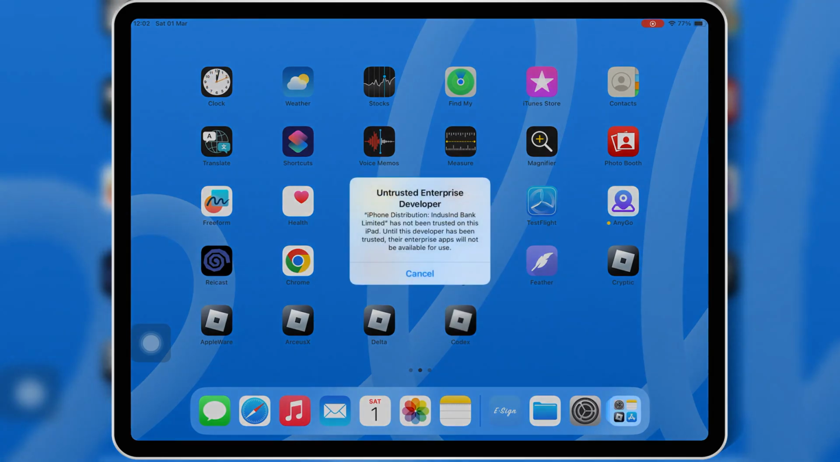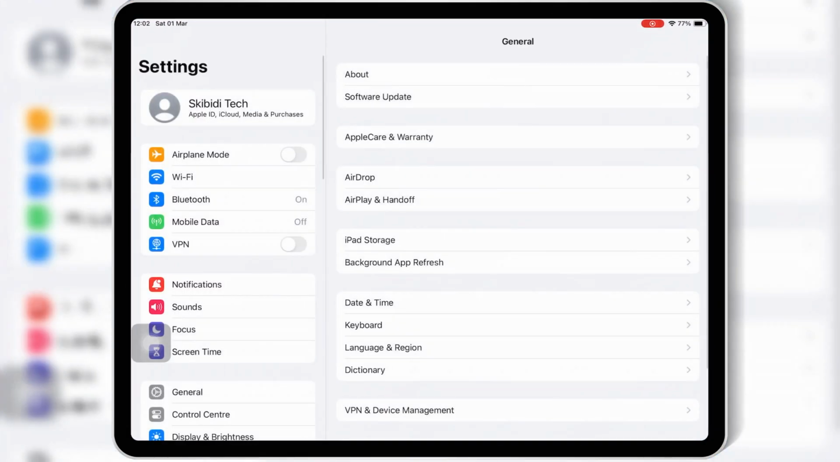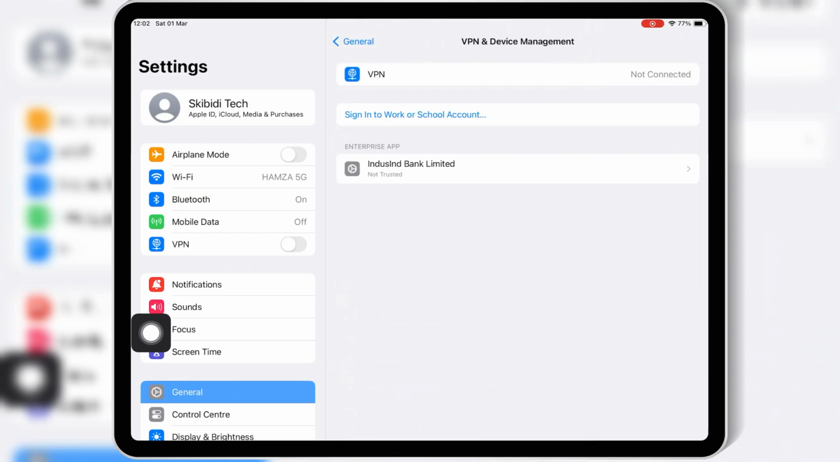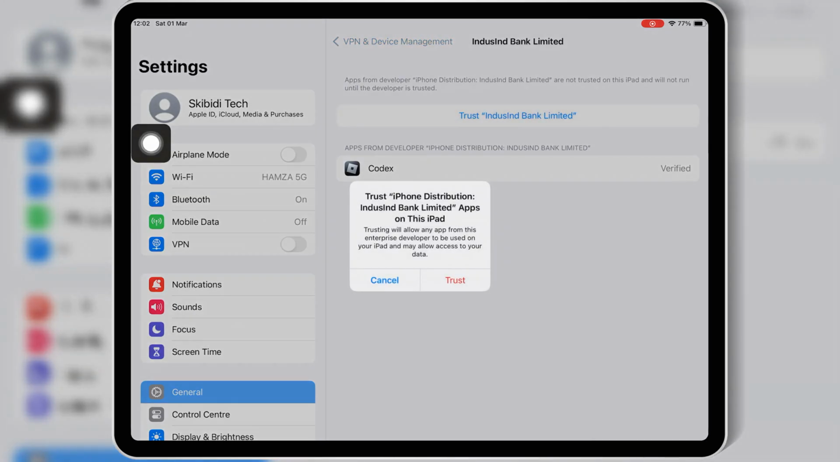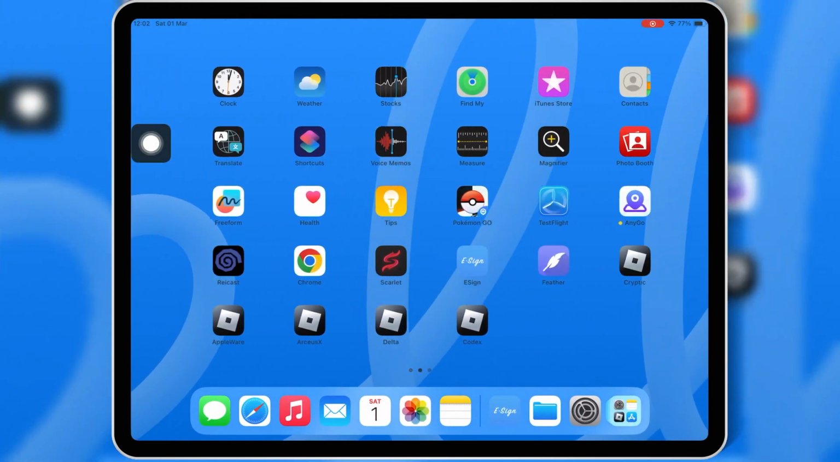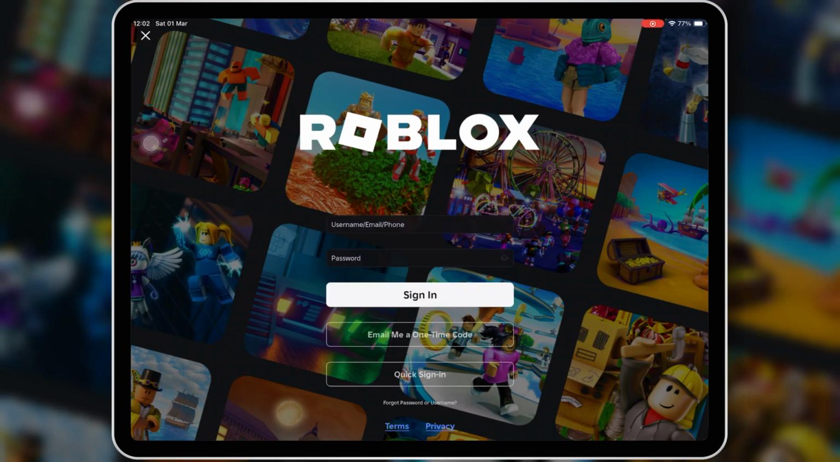Once Codex Executor is installed on your iOS device, now open Settings, then open General, then open VPN and Device Management. Then open Enterprise app, then hit Trust, and then hit Trust again to let Codex Executor work on your iOS device. If you are on iOS 18, then you have to hit Allow and Restart to let Codex Executor work on your iPhone or iPad.